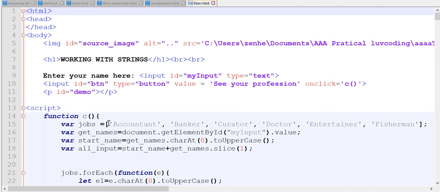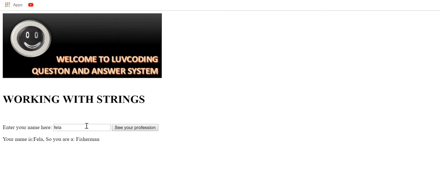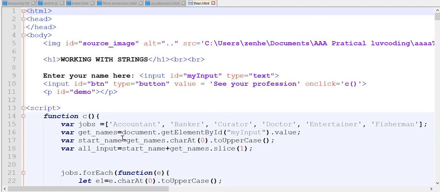So you have the jobs, it's an array. Then get name will get a text value, my input. So we use this text value to get your values. The item here that the user keyed in is your value, the text box dot value. So get name is this dot value. Remember, the value is the value the user has keyed in.